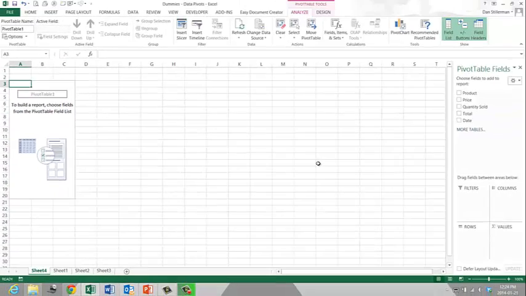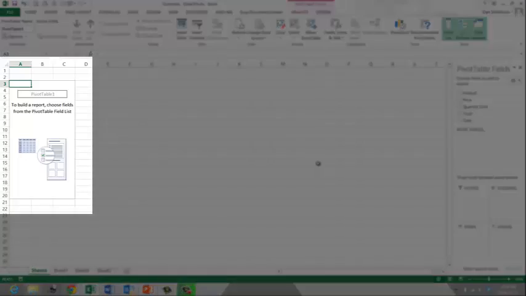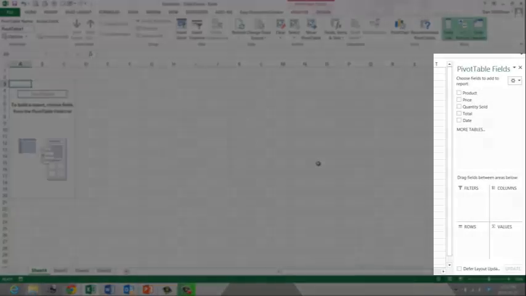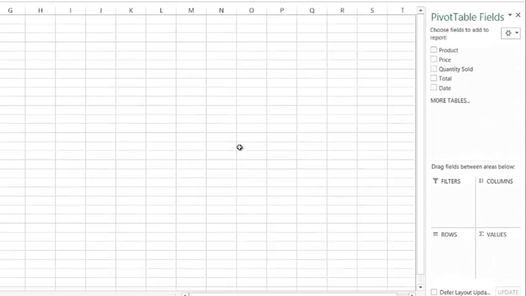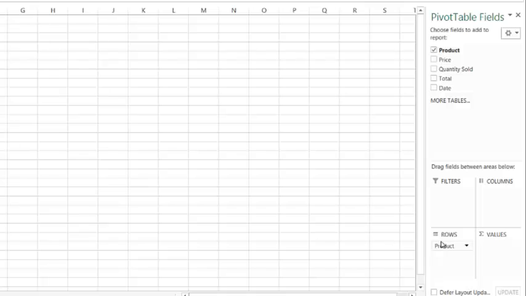A new sheet appears, in this case sheet 4, with an empty pivot table area on the left and a task pane on the right hand side. Step 3. I'm now going to use the task pane on the right to drag the fields that I want to the appropriate areas. In this case, I'll drag the product field to the row labels area at the bottom, so my pivot table rows show each product.